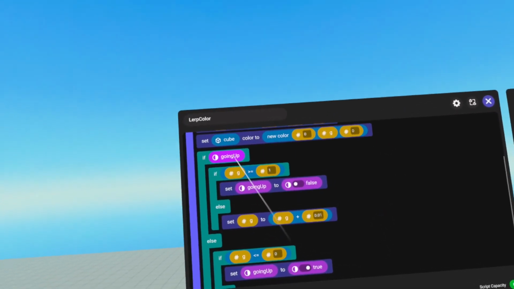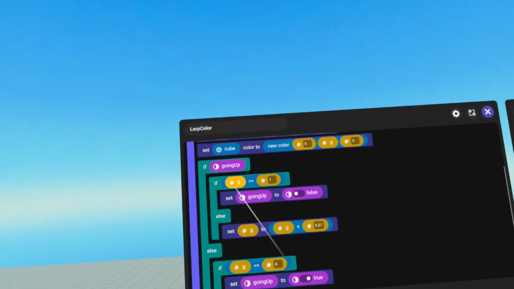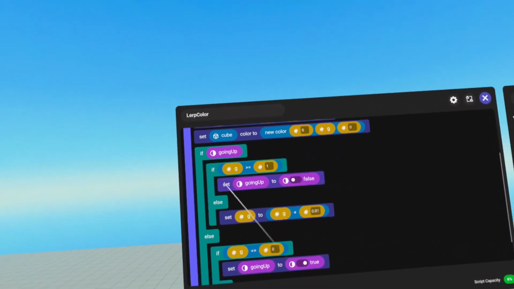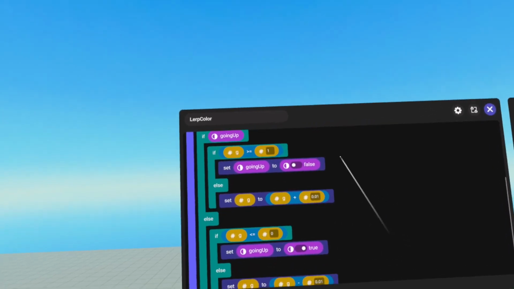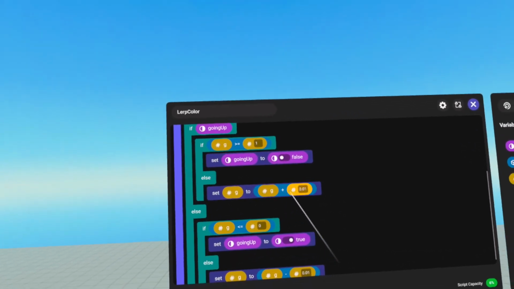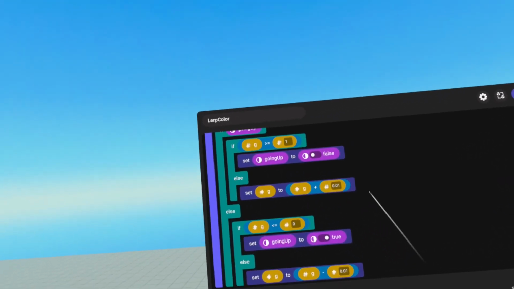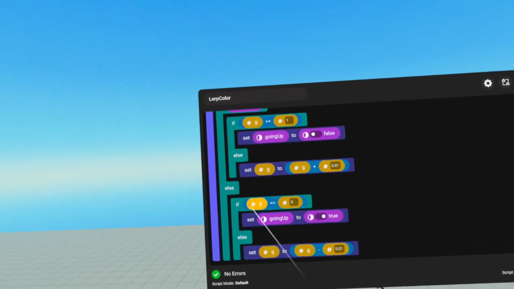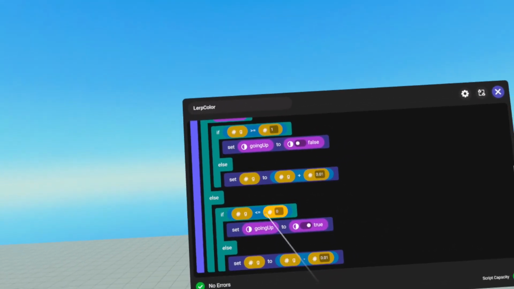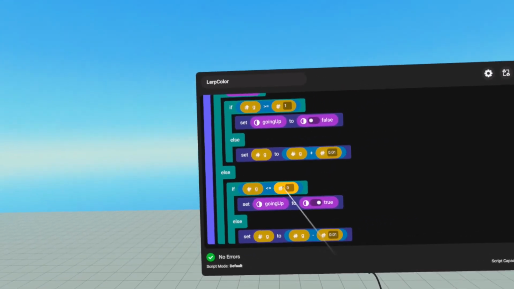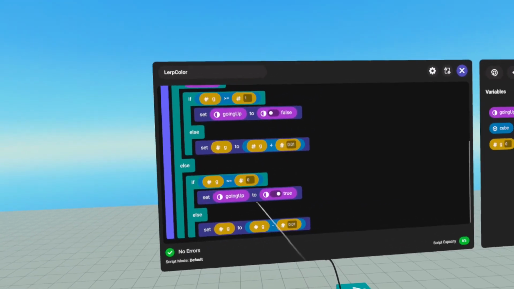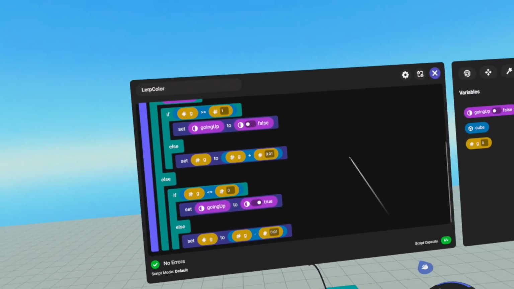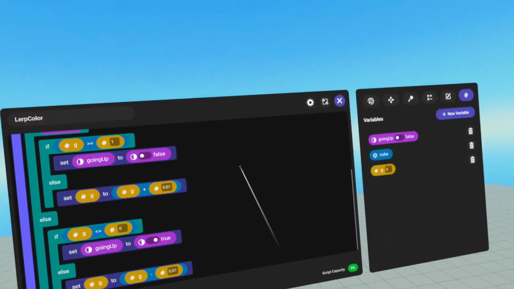If going up is true, we're going to check to see if g is greater than or equal to 1. If it is, we're going to set going up to false. If it's not, we're going to increase g by 0.01. If going up is false, we're going to check if g is less than or equal to 0. If it is, we're going to set going up to true. If it's not, we're going to decrease g by 0.01. And that gives us our pulse effect.